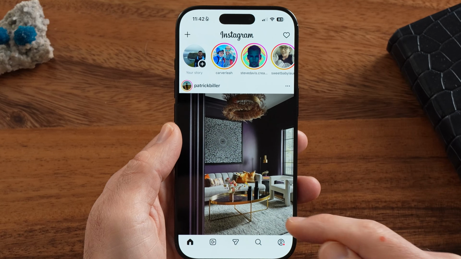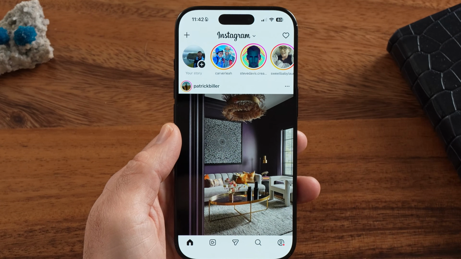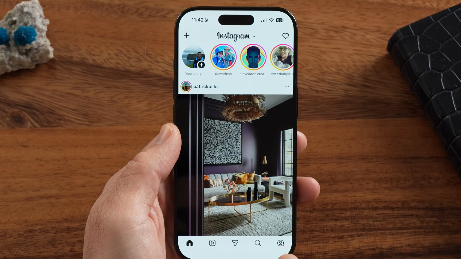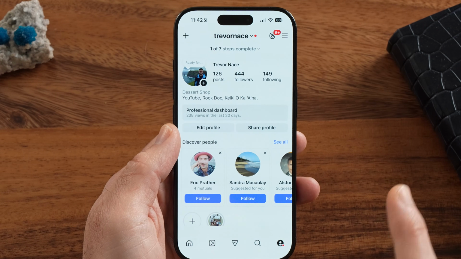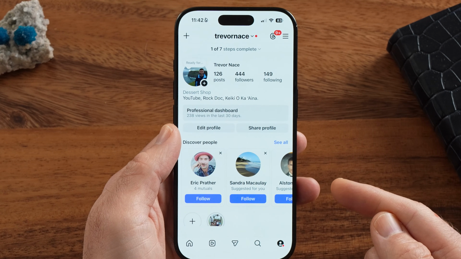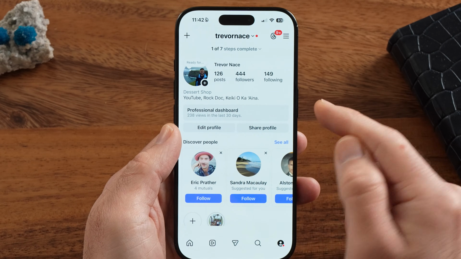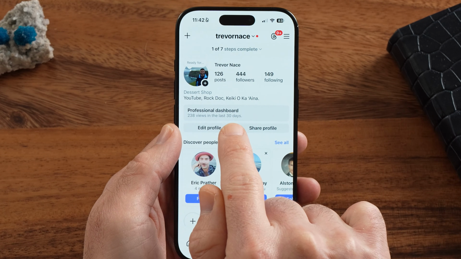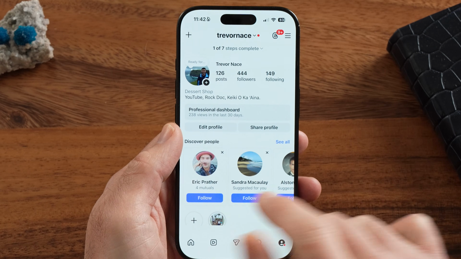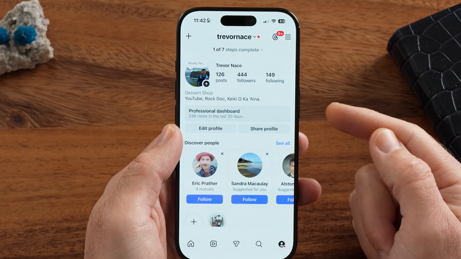I'm going to show you how to switch back to a personal account on Instagram. Now, if you open up Instagram on your iPhone or Android, you're going to tap on the profile button at the bottom right. You can tell if you have a professional account, either a business or a creator account, because it will say professional dashboard on here. And sometimes it'll have your contact info or your category, etc.